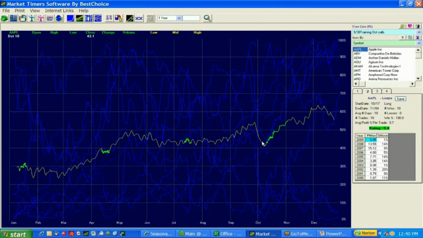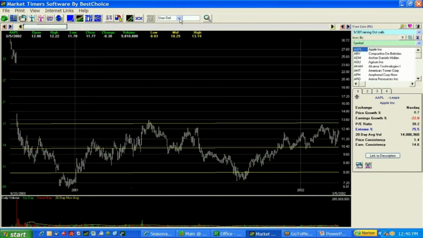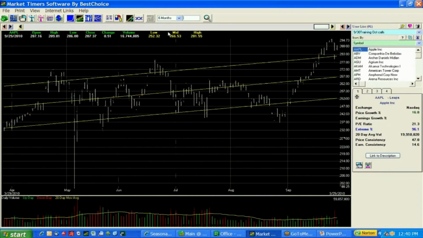All right, so historically this looks like a very good move. I like the fact that it repeats itself. It's very close to the same percentage move every year, and it's done it every single year for 10 years. Well, now I want to see what it currently looks like. So that's when we have to go and look at our 3-line chart. Again, I usually start with 6 months.